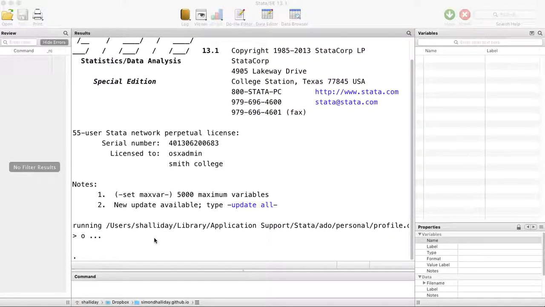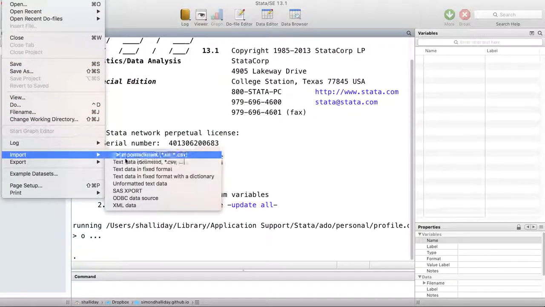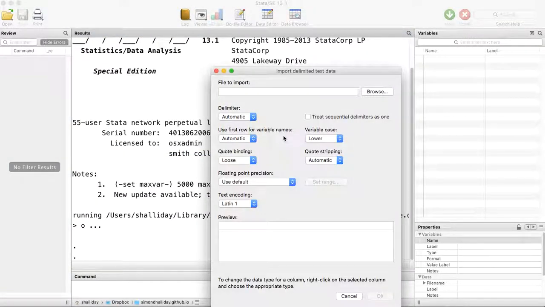Okay, so here I am in STATA, and you can see that my working directory is shalliday dropbox simondhalliday.github.io. That's just my website's default name. Now, what I want to do here within STATA is click on File, then Import, and then Text Data Delimited CSV.